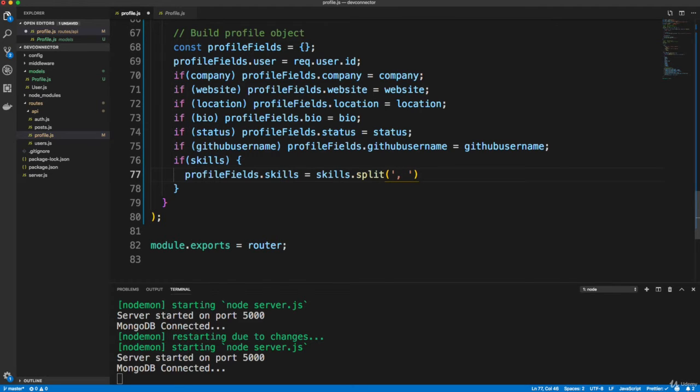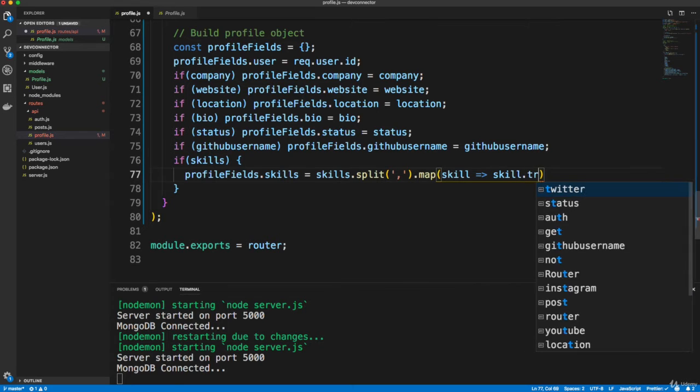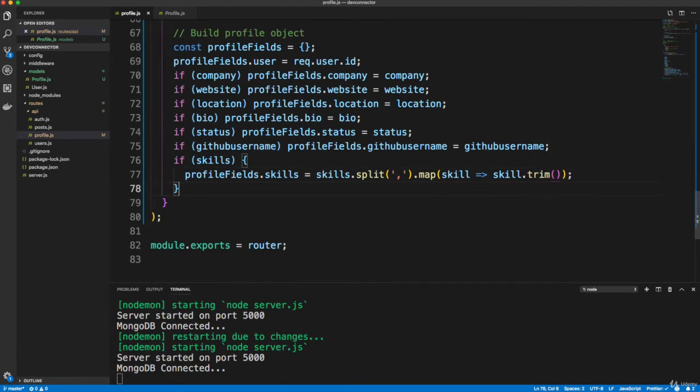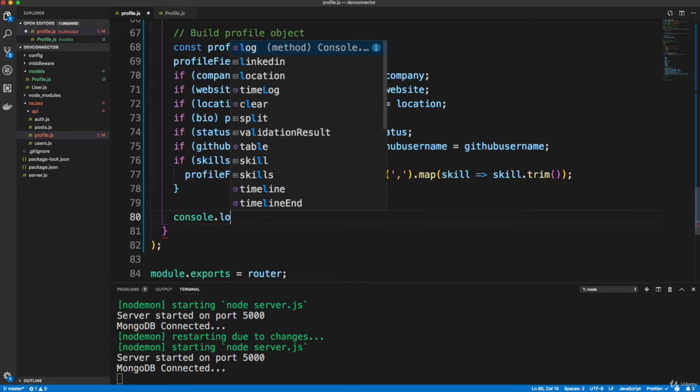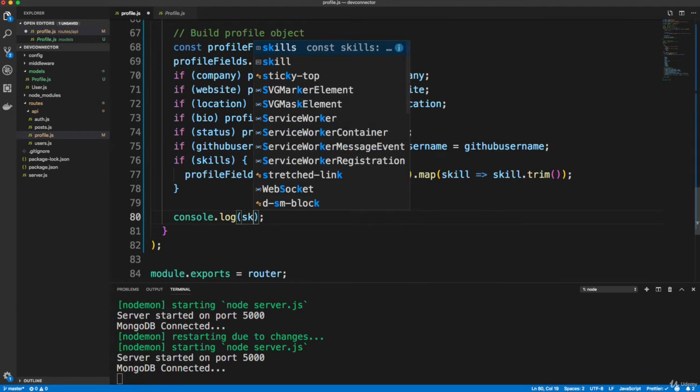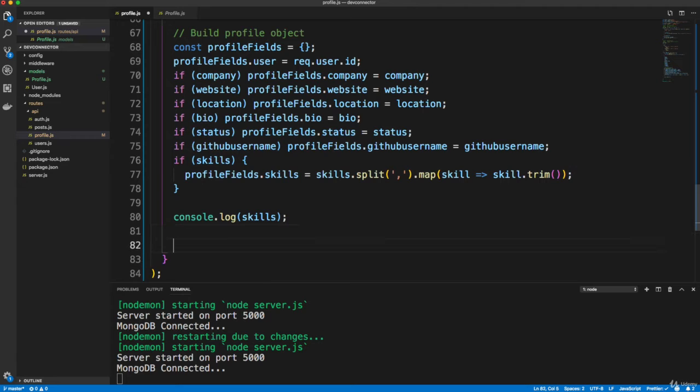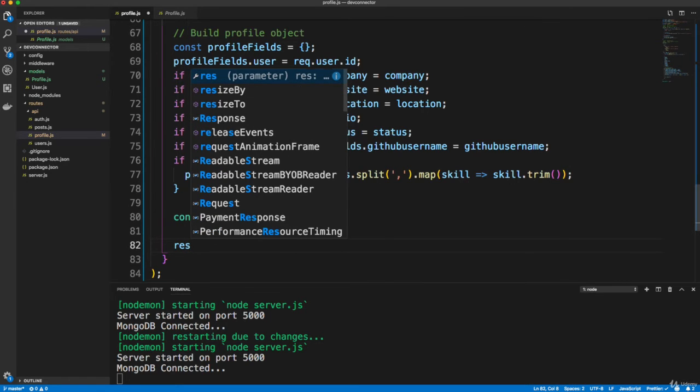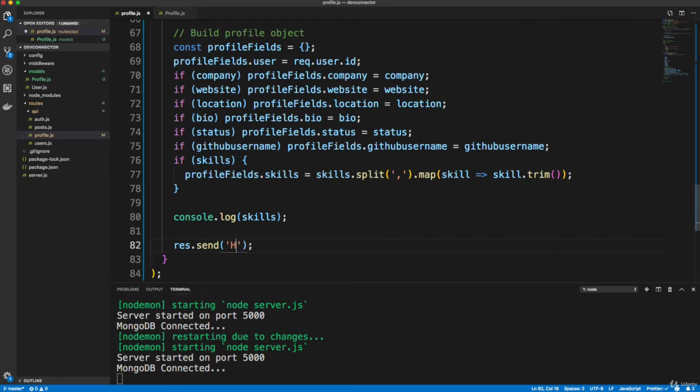Now, like I said, I want it to not matter if there's a space or even 10 spaces. So what we'll do is map through the array, because we can chain on the map method here. And for each skill, let's go ahead and trim it. So we'll do skill.trim like that. All right, we'll save that. And then what I'm going to do is just console.log of skills. And then let's just add a dummy response for now. We'll just say res.send and hello. Okay, I just want to see if when we add the skills, if it turns into the array and it does what it's supposed to do.